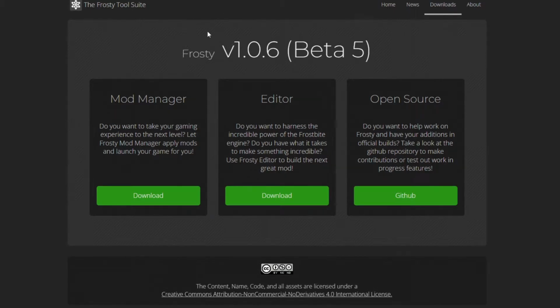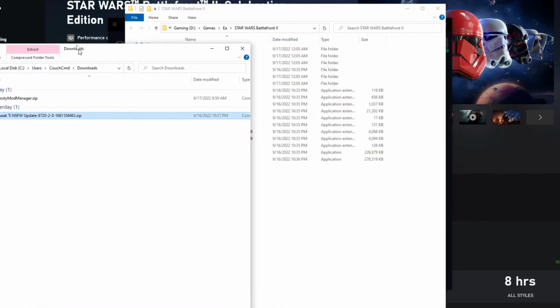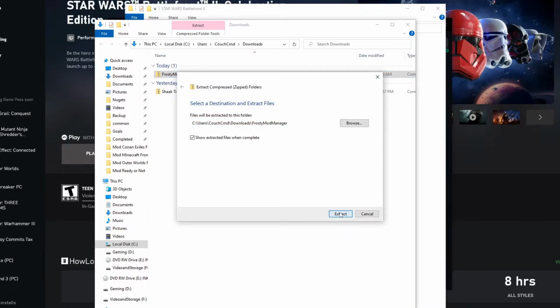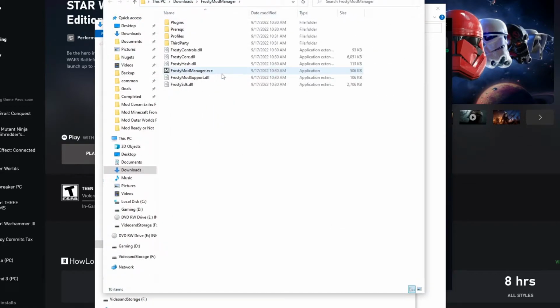We're first going to have to install this. Go ahead and click download here. I've already downloaded it, so let me go out to my downloads location. Go ahead and right-click and extract all. Extract it here. And let's go ahead and run it.